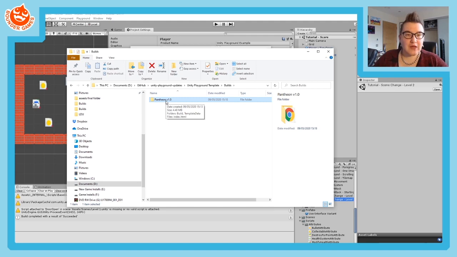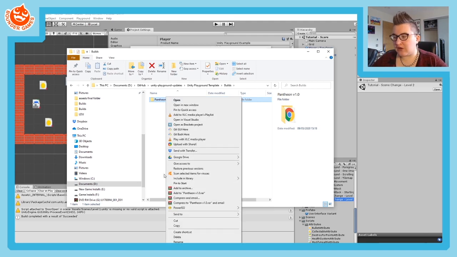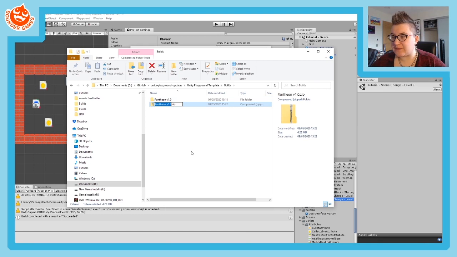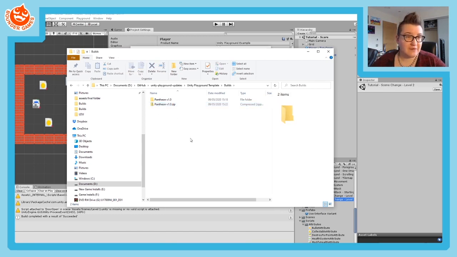Once you've got this folder named how you want it, you're going to right click that folder, and you'll get a menu here, and you're going to choose Send To, and click on Compressed Zipped Folder. Basically, the way that itch.io expects your folder to work is that it's going to be this compressed folder. You can just leave it as the name of your game.zip. So Pantheon version 1.0.zip. That's all ready to go and upload to itch.io.